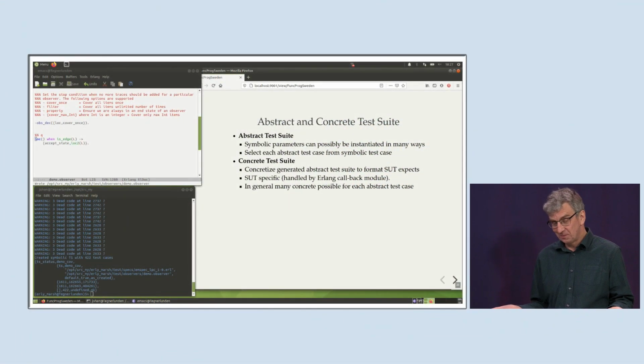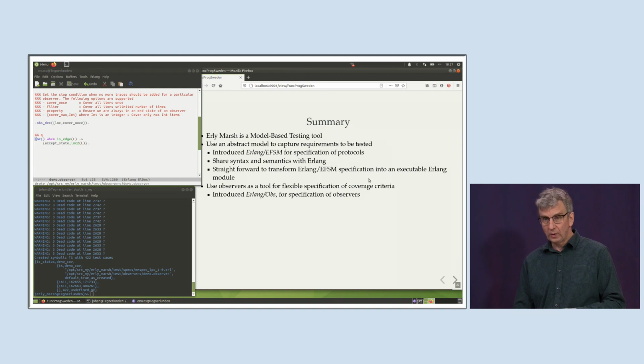So this means that you can have a really large number of possible executions of this, depending on how you choose. And maybe you can use some random generation here as well. Okay, that's the quick version of what this model-based tool was doing, or is doing.